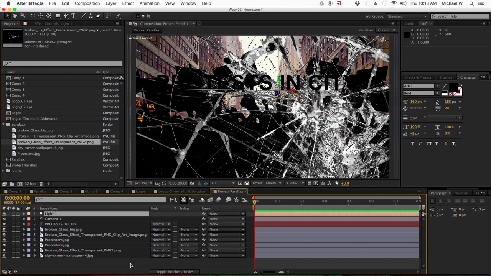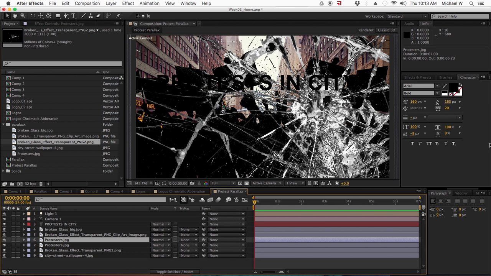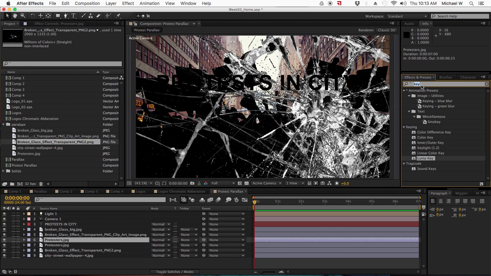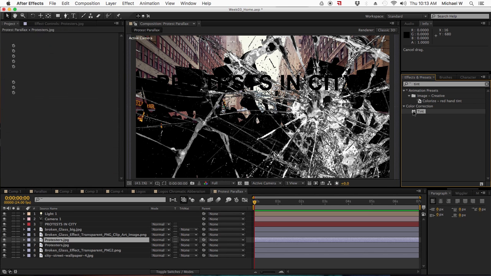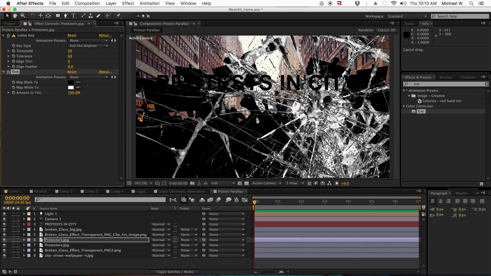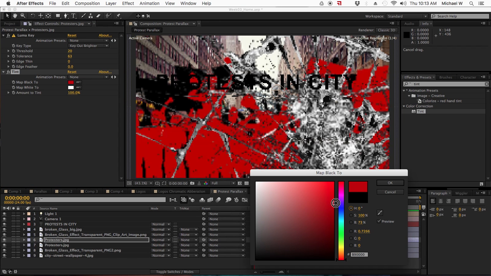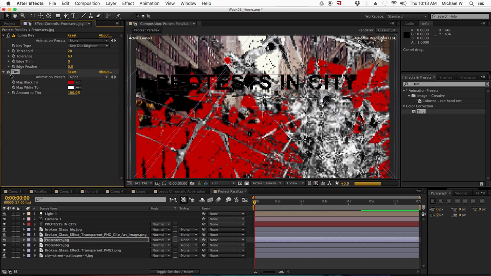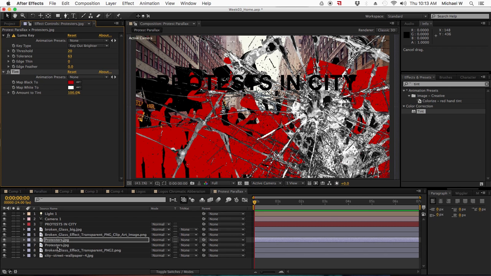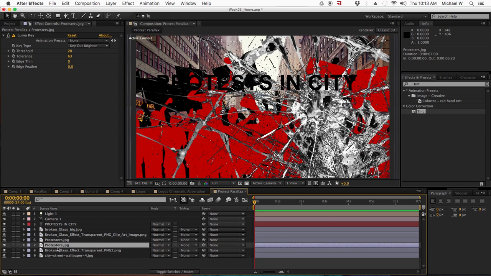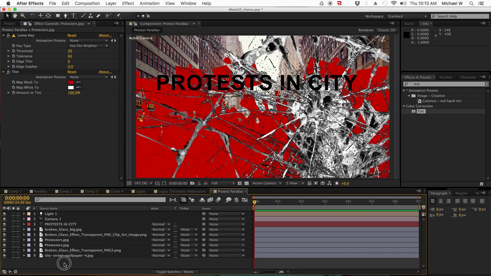And in my file, I colored the protesters red so that when the light hits them, there's a little bit more separation. So I'm going to use a tint effect. Double click it. I'm going to change my black, because the only color in there is black. You can make it whatever color you want. I'll make mine red. I'm going to copy that effect, select my other protesters. Now I've got the same effect on both layers.